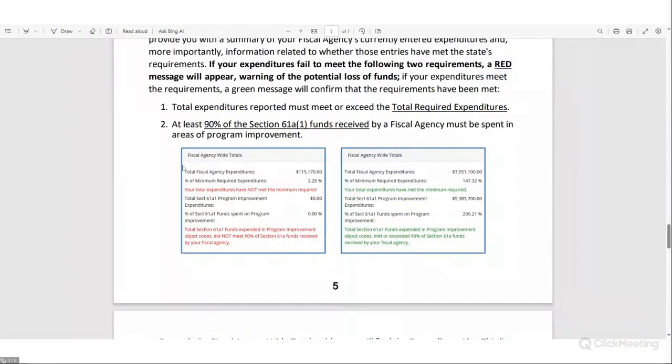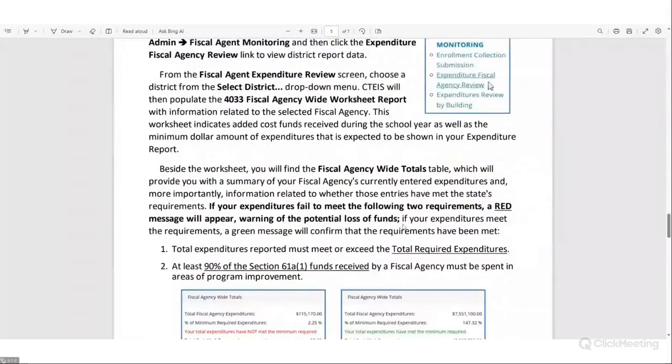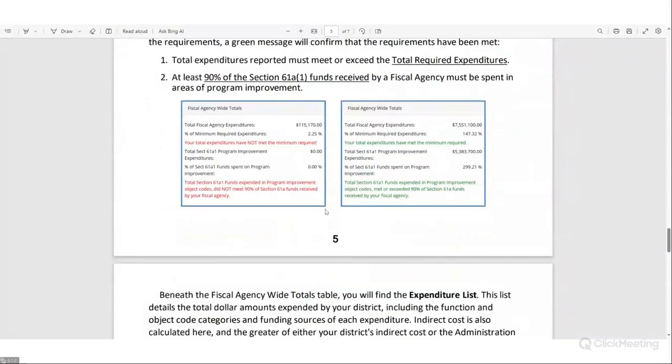So here, this is just a document that shows the fiscal agency screens regarding whether or not you have met the requirements. So both of the information is here. If you have not met the requirement, it's red. If you did meet the requirement, it's green here. And it outlines the reasons if you have not met that information.